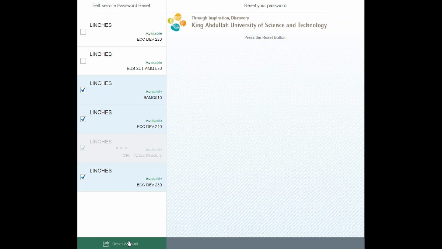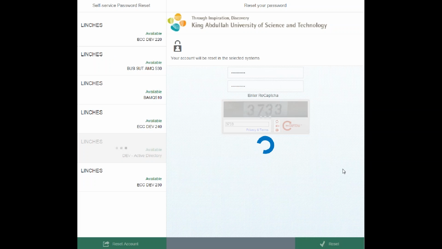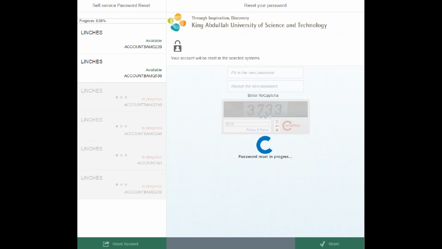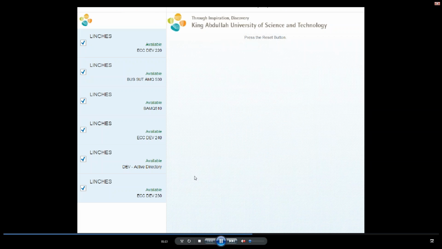And after we are done with the resetting, the automatic reset has finished, so we can put our own password here and we can start the password reset process. Here you can see for the selected systems we have a progress bar at the top, and here we have a system status.